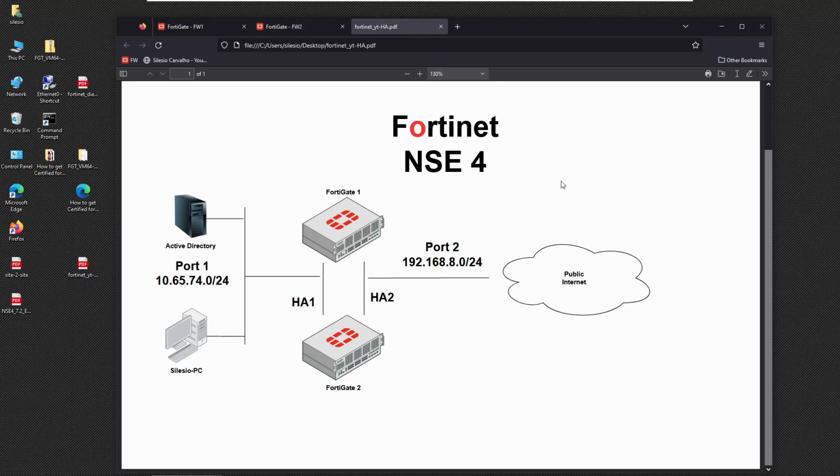To deploy a solution like this, there are some requirements that have to be met, such as the firmware version of both devices have to be the same, the model, licensing, hard drive configuration, and other things that we're going to see in a moment.